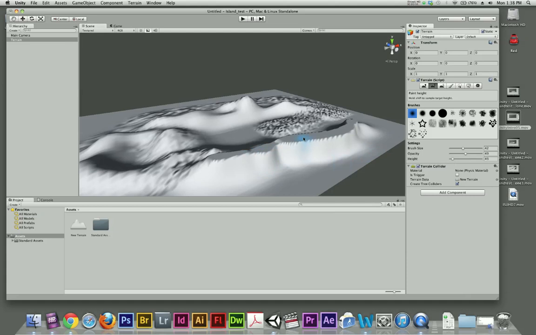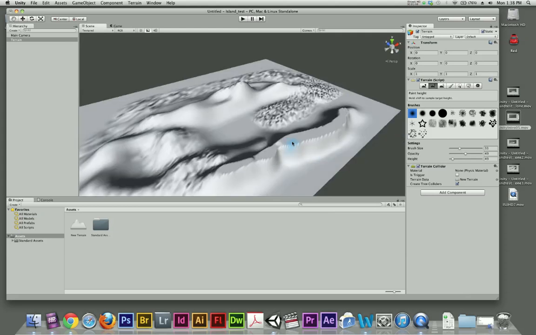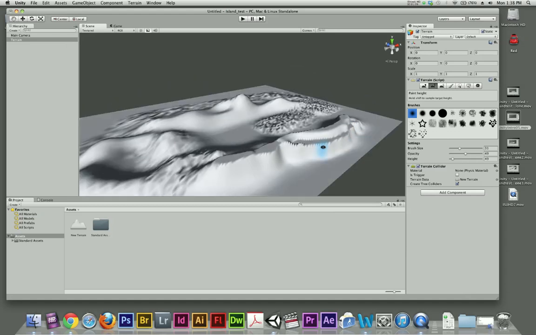I can reduce it quite a bit more and reduce the brush size and really create some different details here. So I can get more precise control over my environment by using both the raise and lower terrain height tool and the paint height tool. So I'll continue to experiment with those and sculpt my environment to rough out the concept, and then once I get the rough shape done, I can move over to the next tool, which is the smooth height tool.